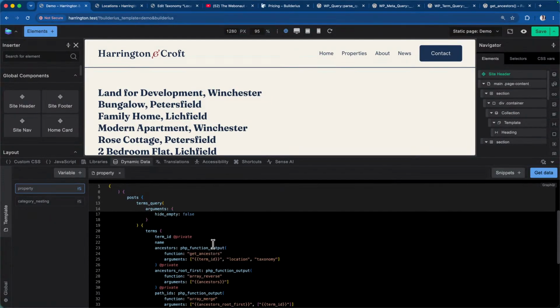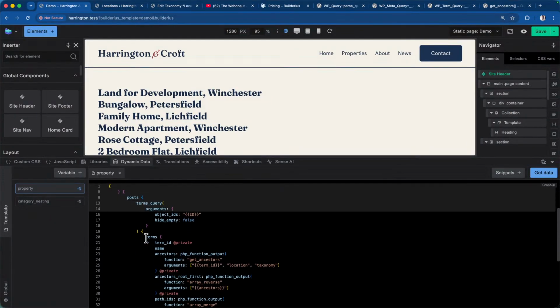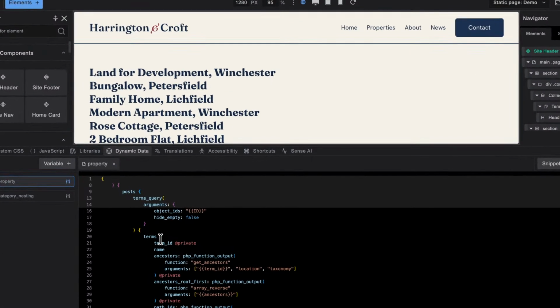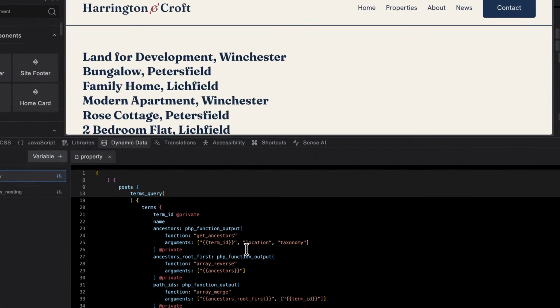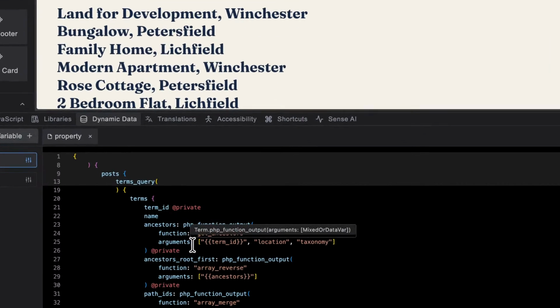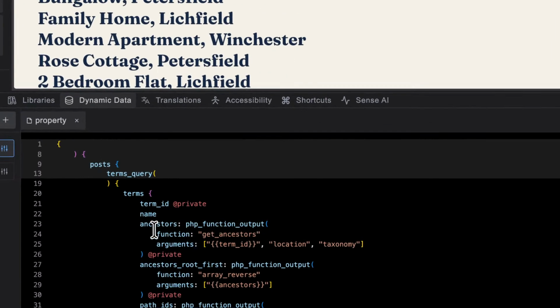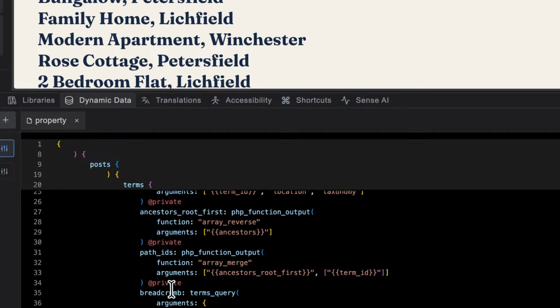So you need the term query. Then within that term query, you now need to have the term. The term is what the output is. But then you have to now say you want to get the ancestors. So to get the ancestors, you use this function called get ancestors, then the arguments and all of that.